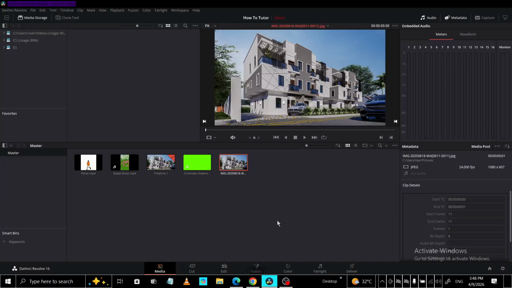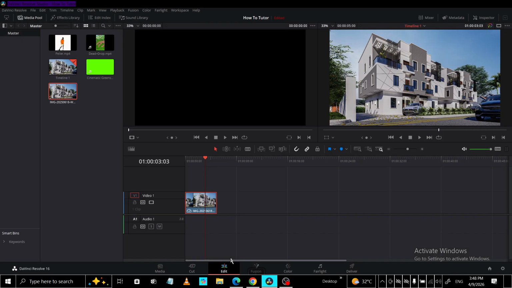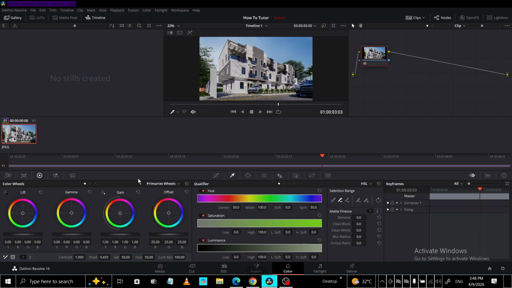In this video, I'll guide you through how to remove a solid background from an image in DaVinci Resolve using the color page so you can place your subject over any other clip you like. To begin, make sure you've already imported your PNG into your project. Once it's in your media pool, drag that PNG down onto the timeline in the edit page.